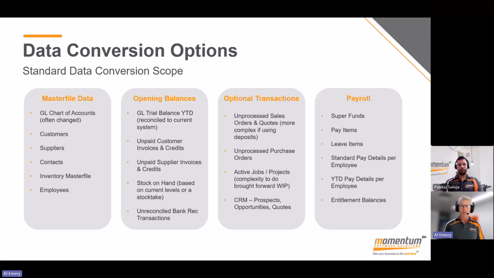Your customer invoices and credits, so you can collect your money and send them statements. Your unpaid supplier invoices and any credits, so that you can pay your bills. Your stock on hand if you have inventory, your opening bank rec. And then depending on what type of business you are and what modules you've got, open sales orders and purchase orders, active jobs, open records in CRM like quotes and opportunities. And from a payroll perspective, you obviously need your employees, all your super funds, pay items, entitlement balances, and we always do 2 parallel pays to reconcile back to Exo for that.